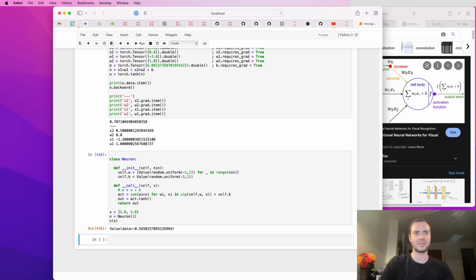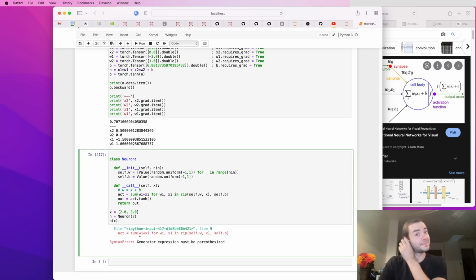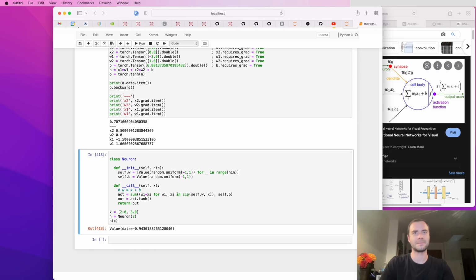And we get a different output from a neuron each time because we are initializing different weights and biases. And then to be a bit more efficient here, sum, by the way, takes a second optional parameter, which is the start. By default, the start is 0. So these elements of this sum will be added on top of 0 to begin with. But actually, we can just start with self.b. And then we just have an expression like this. And then the generator expression here must be parenthesized in Python. There we go. Yep, so now we can forward a single neuron.